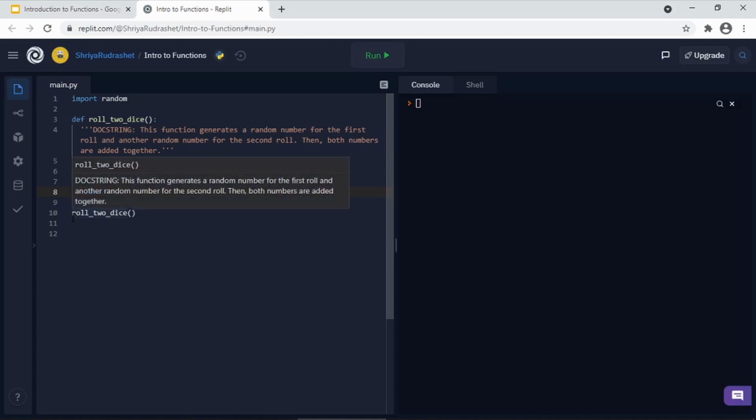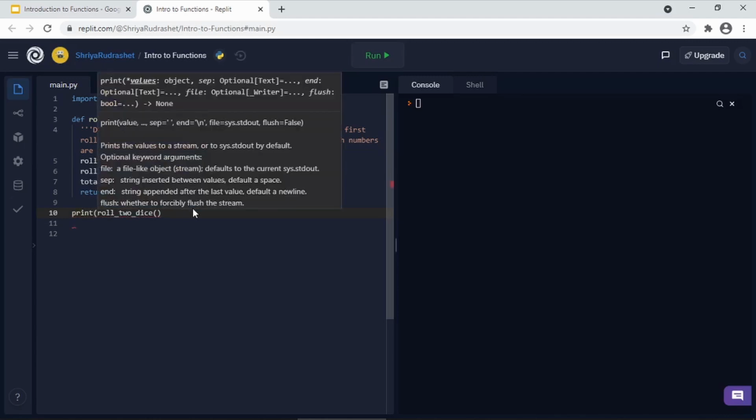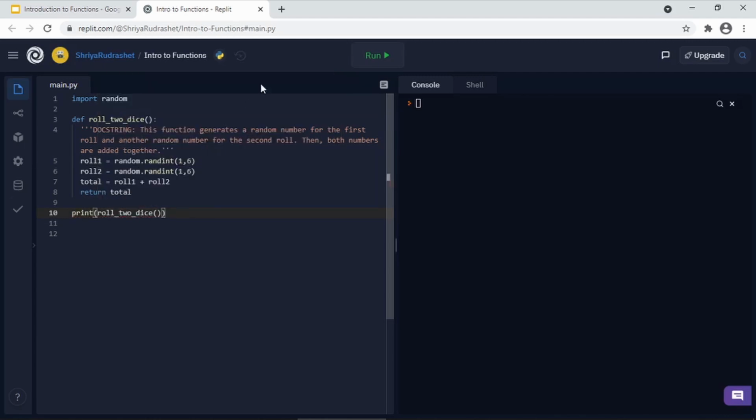However, if I wanted this to be printed out, what I can do is put print around the statement. So if I put print around this, and then I try running this, you can see that I will get my number printed out. And that's because, again, I called roll2dice. It's going to go through here. It's going to find this total. It's going to return that total. It won't print it. It'll return it. And then here, since I have print wrapped around my call statement, it's going to print out whatever value was returned. So it's going to print out 3.